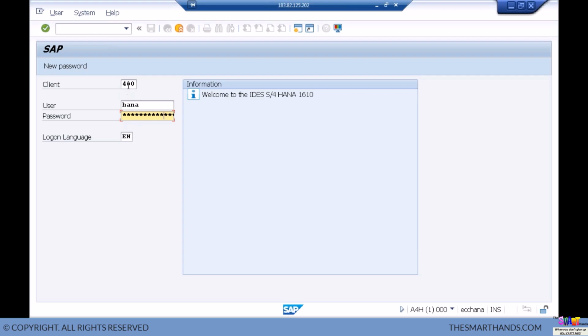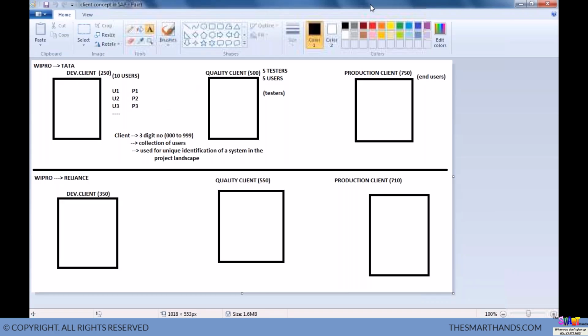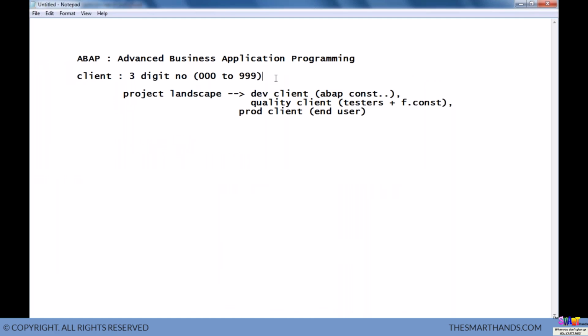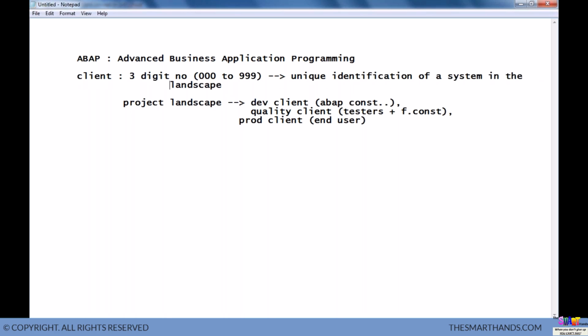So what is the understanding of a client? A client is a three-digit number. In SAP, a client is a three-digit number used for unique identification of a system in the landscape. In the landscape means in the project landscape. Every project will have a minimum of three systems: development, quality, and production. Each of the systems will be assigned a number. That number is called the client number, for unique identification of the systems.